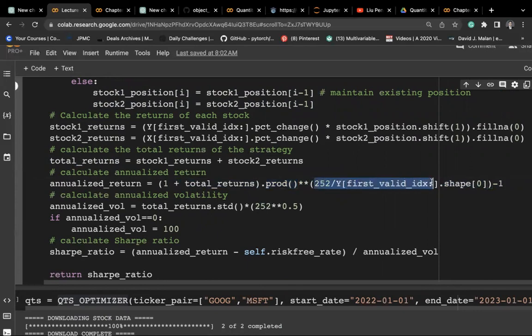Bring it down to an annual basis. So this is to see how much of a scale we need to apply, and then convert to the simple return format. This is the annualized return. Similarly, we get the annualized volatility. In this case, the variance scales linearly.